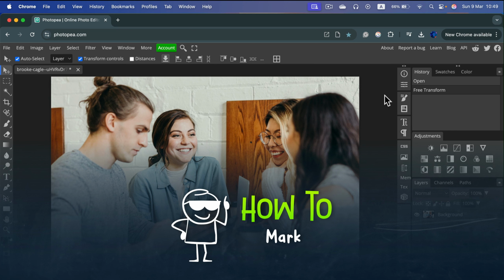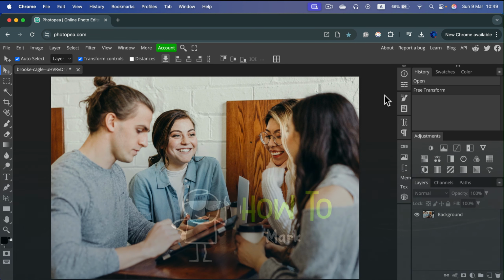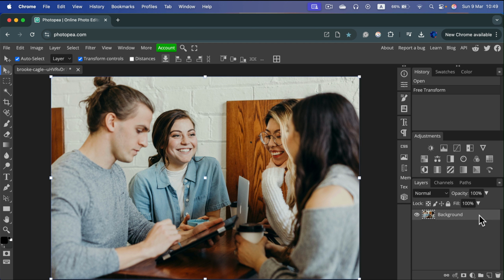How can we blur only part of the image using Photopea? After you load your image, be sure the layer with the image is active. Then head to the left and search for the blur tool. It looks like a little water drop here.